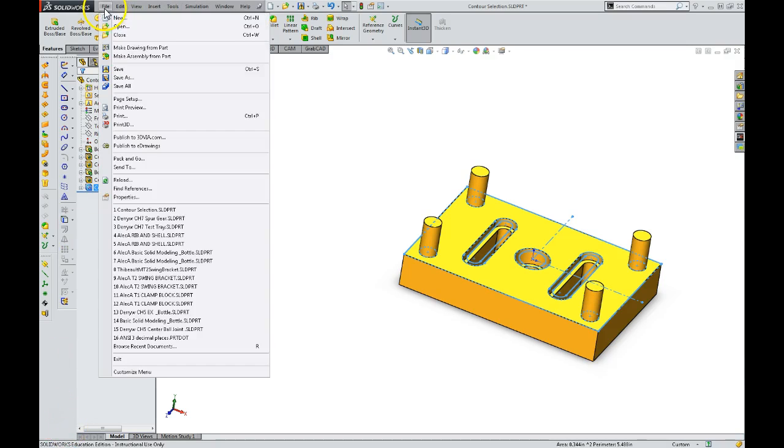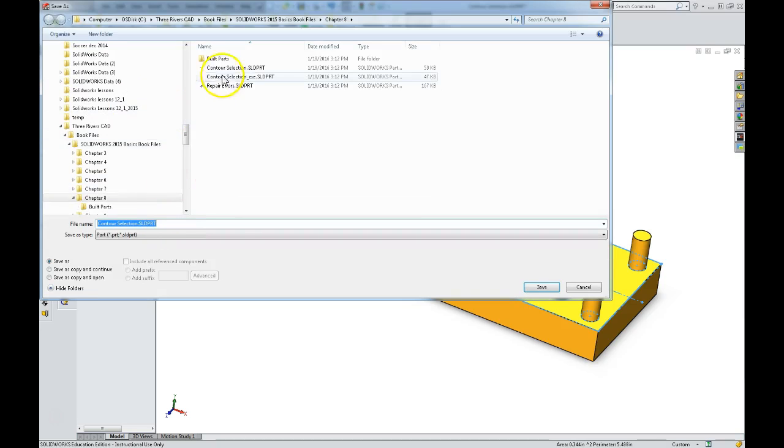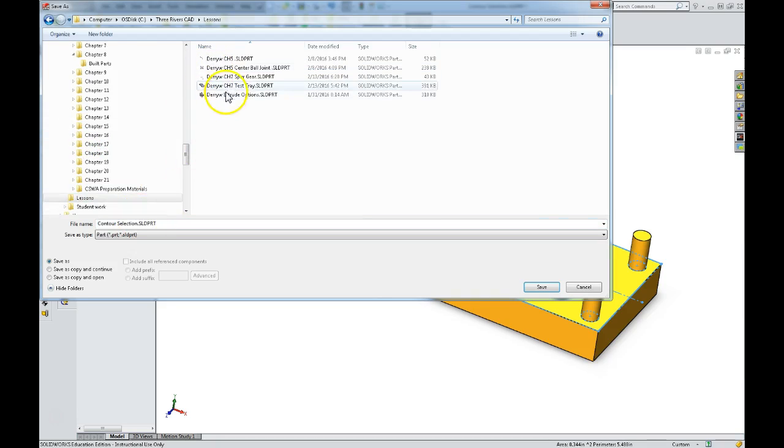I'm going to go to File and save it. So save as. And this is Chapter 8 Contour Selection. And that's it.